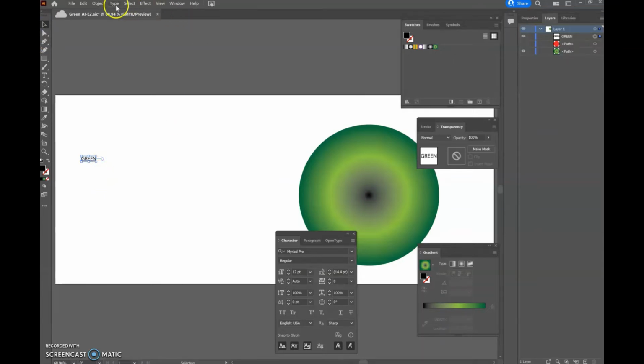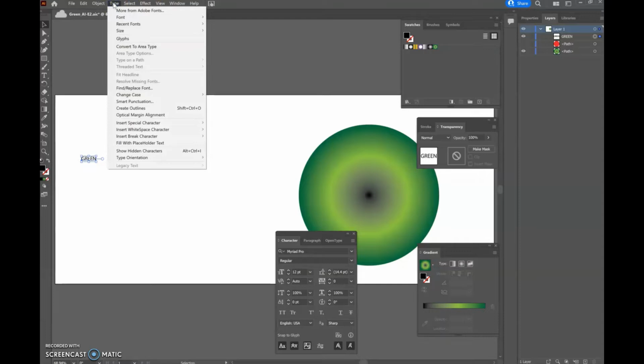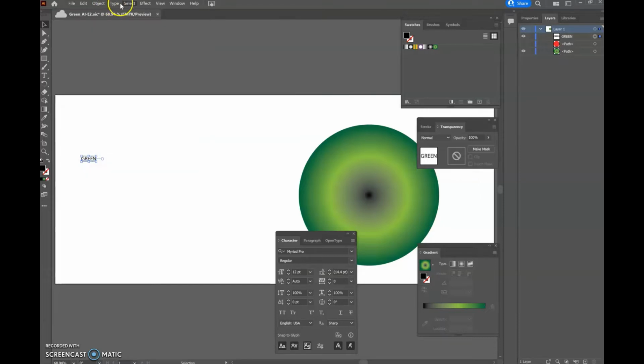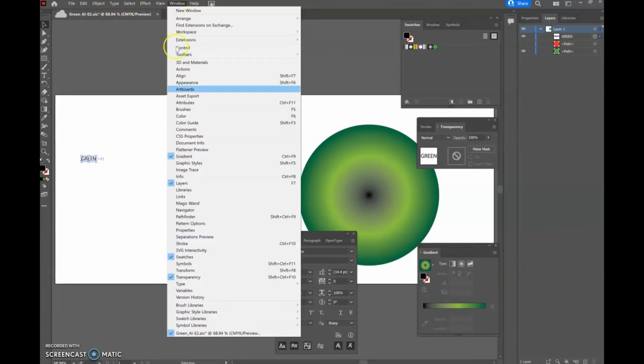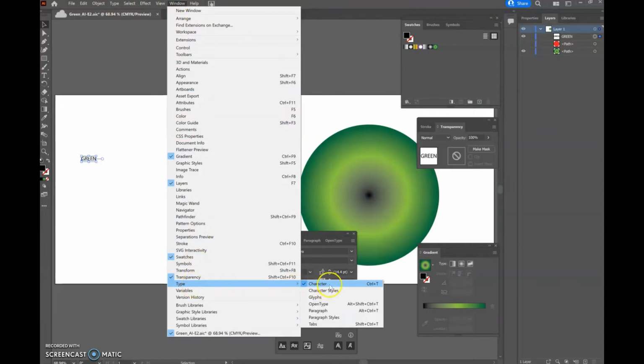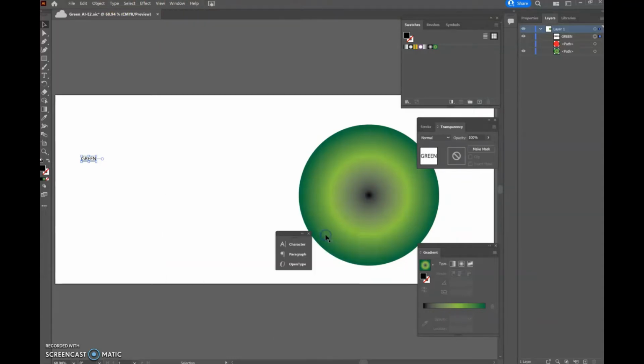And now if I come up to the type menu up top here, I want to show the character panel, which I already have open actually. I made a mistake. It's supposed to be Window, then Type, and then Character. I already have mine showing. All right, so here's my character panel.